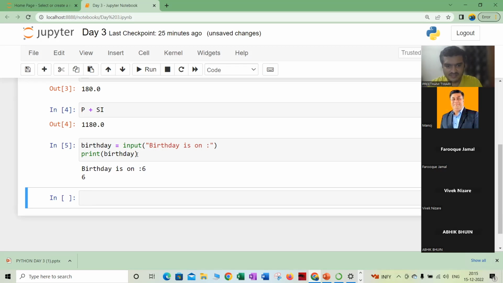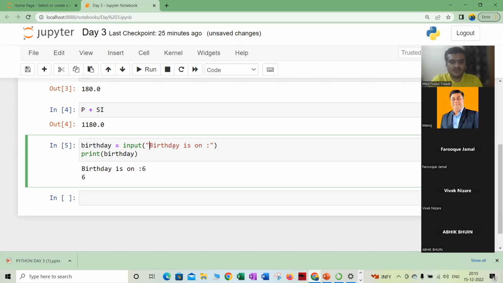So you can see that I have taken birthday, and I have given the statement input. Can you see input is in green? I think Mohammed or Farooq asked me about this. Input is also a keyword. It is now in green. Can you see this? Yeah. So it's like you're asking another person. We can say, enter your birth date.